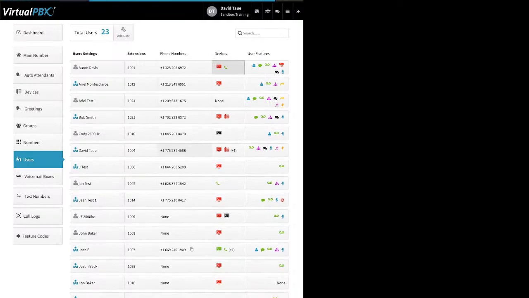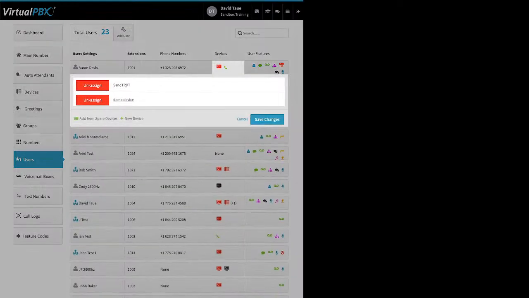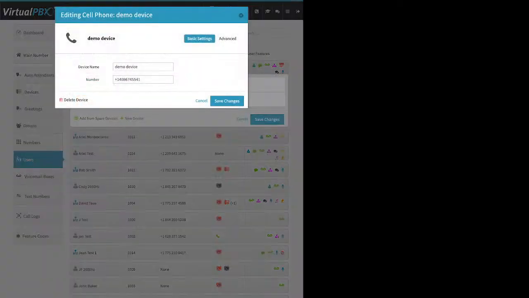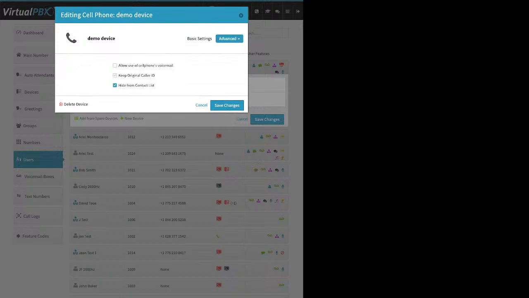So if we go up here to Aaron real quick, we'll click on this demo device. So this is basically what it should look like, right? So name of the phone, +1 area code and number. We go to advanced and settings. I click check mark there. This is the default setup for a newly added cell phone or landline.